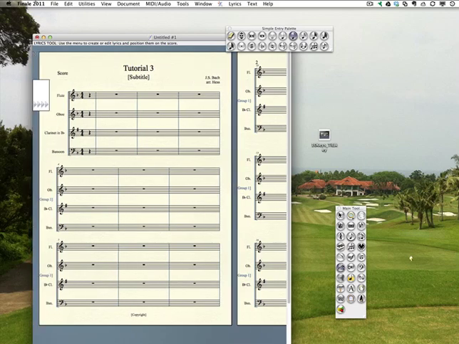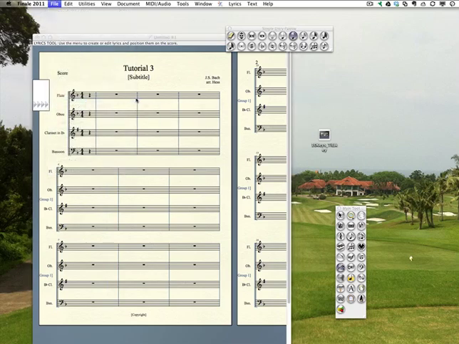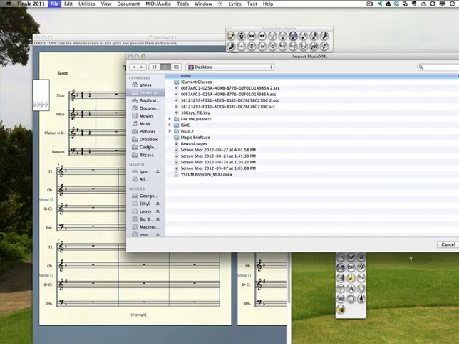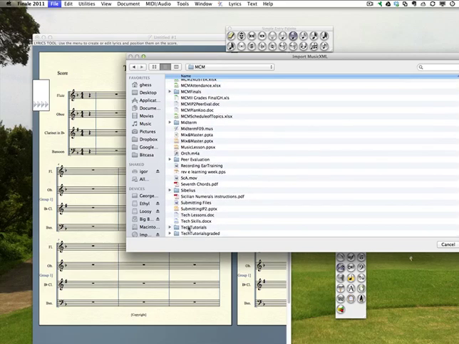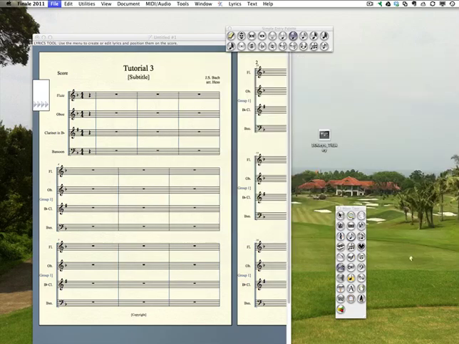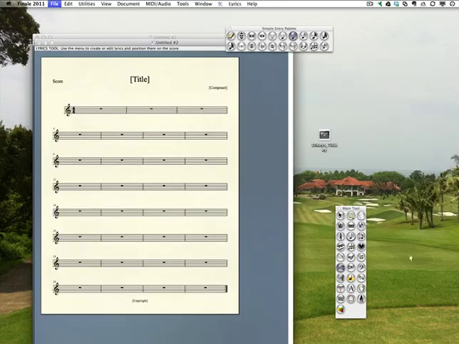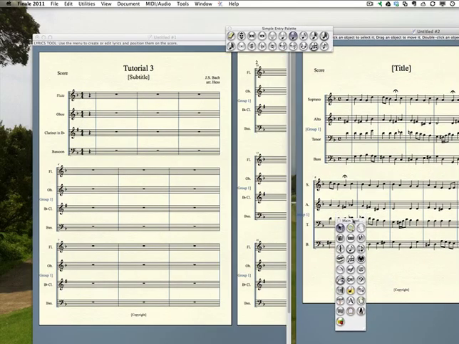All right, so the next step we're going to do is go ahead and import our music XML file. All right, and so I have to go locate that. All right, and so we'll open it up, and it will import. All right, so there we have it. Okay, so there's our score.